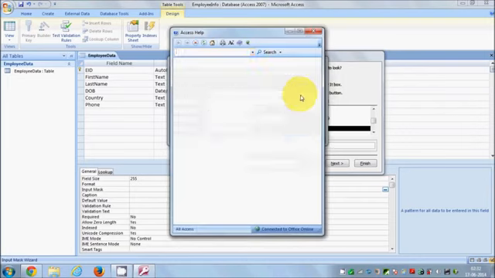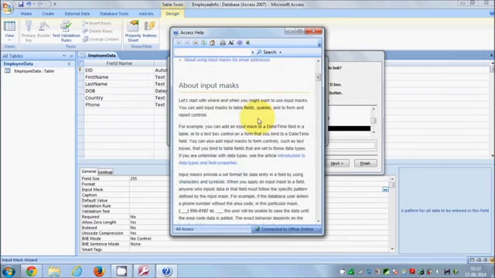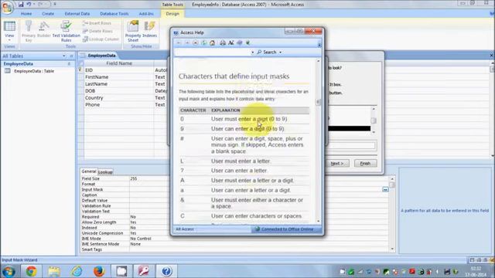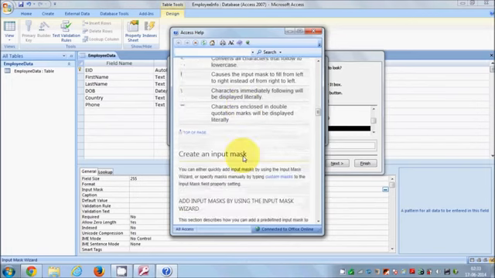So just click your help here and it will open this page, and you can scroll down and there is a table here, and this will give you an idea what is what. So whenever you give 0 here, user must enter a digit. When you give 9 here, user can enter a digit, or whenever you give L here, user must enter a letter, and you can read this list.